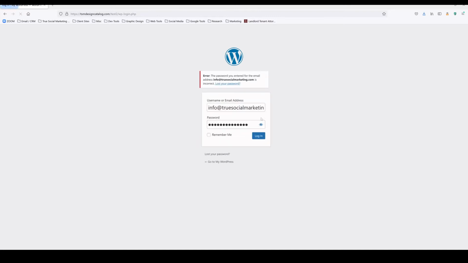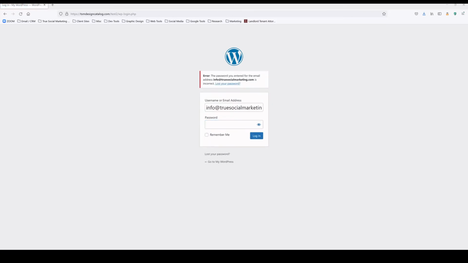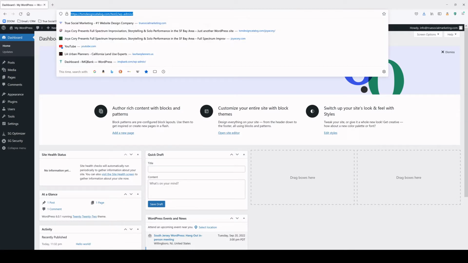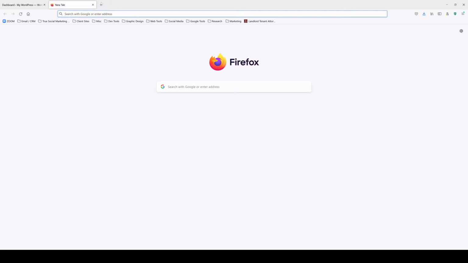Now, once you've logged into the back end of the website, enter in my password here. Once you've logged into the back end of the website, first thing is to create multiple tabs. You're going to need to be switching back and forth between multiple tabs. Pretty much every single browser does this the same way. So copy your URL. Then you want to hit this plus button up here to add new tabs.